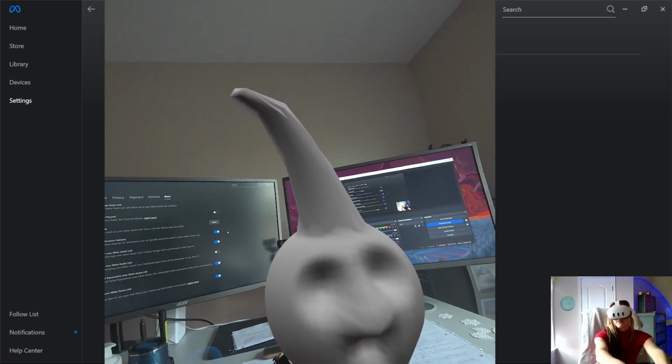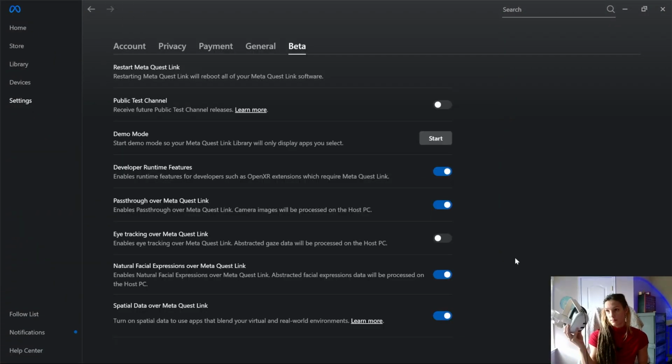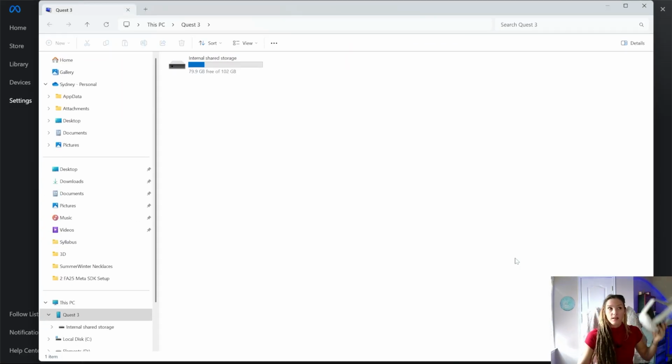Now let's access it from the PC. Attach the USB-C. Make sure in the headset it's connected. I'm going to notifications, USB-C connected, I'm checking that. And then here it just popped up internal storage.